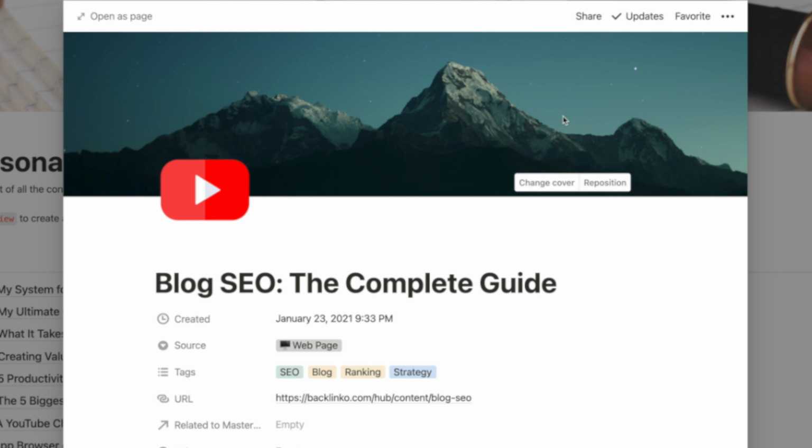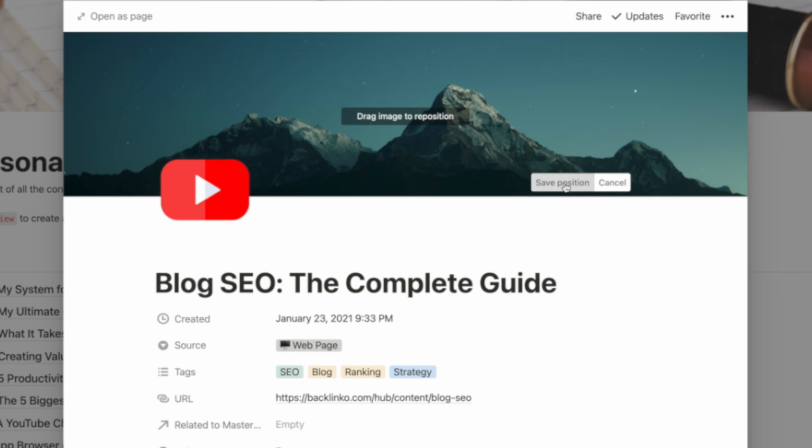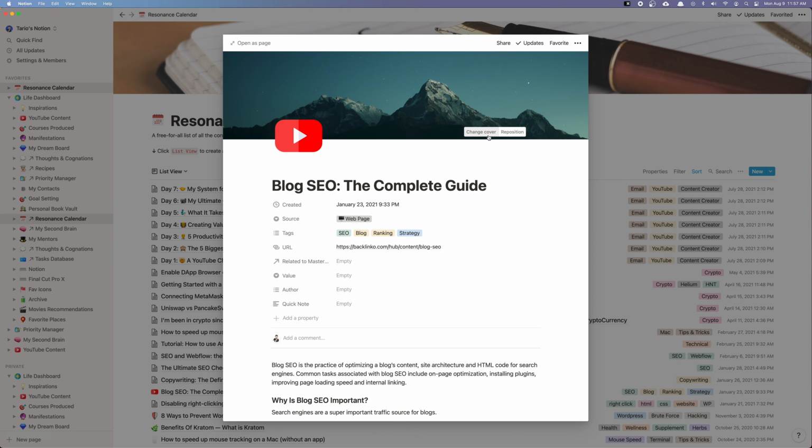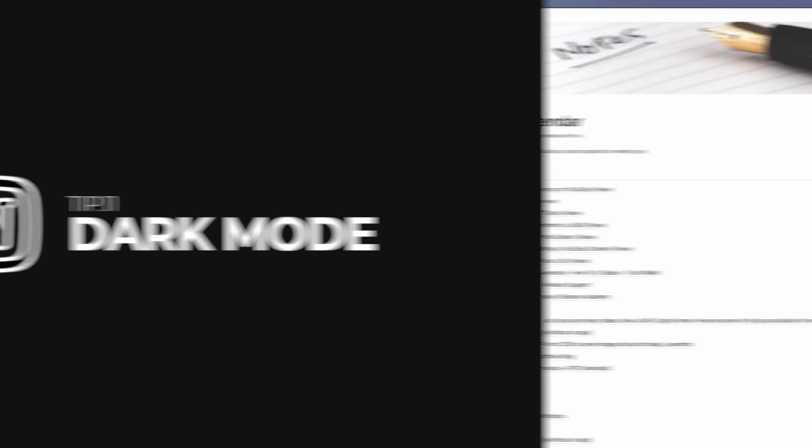Hover above your cover image. You can reposition this image as you want and click on Save Position. You have added a beautiful cover image to your Notion page. Tip number 11, dark mode. There's two ways to turn on and off dark mode.